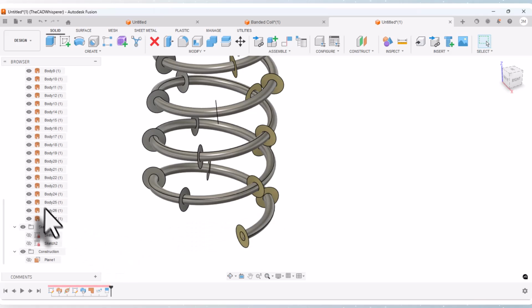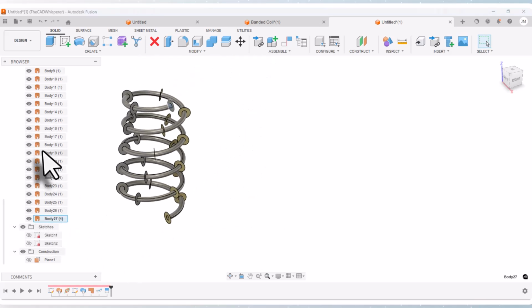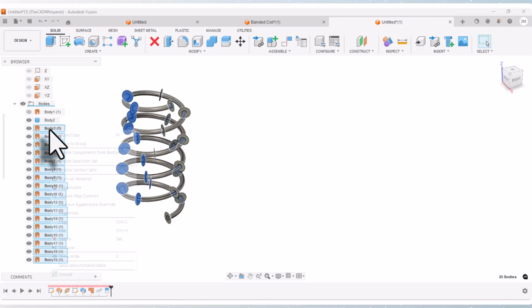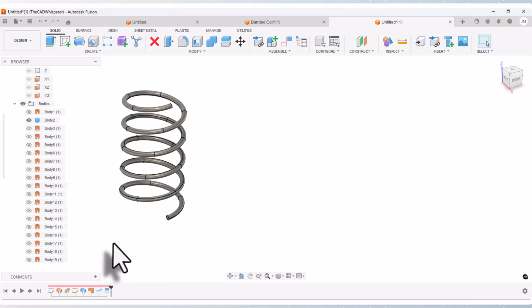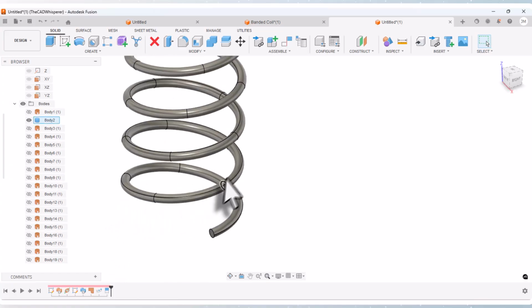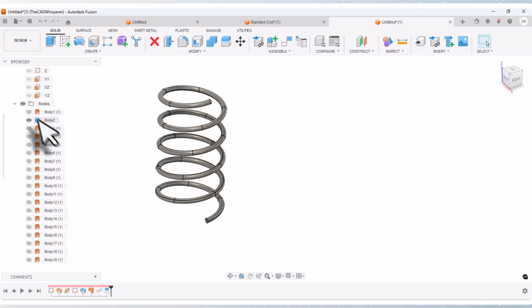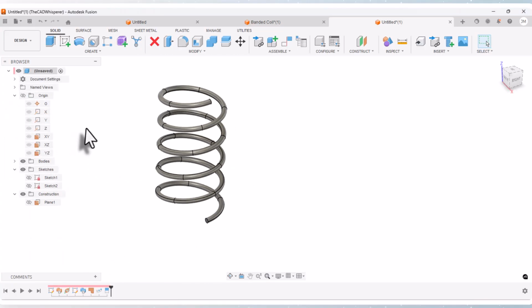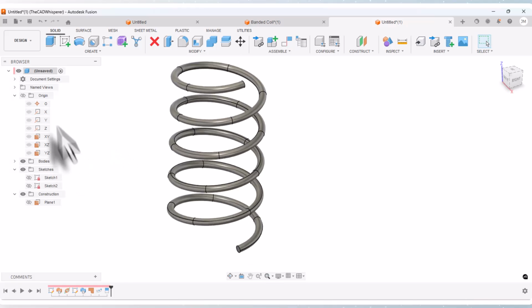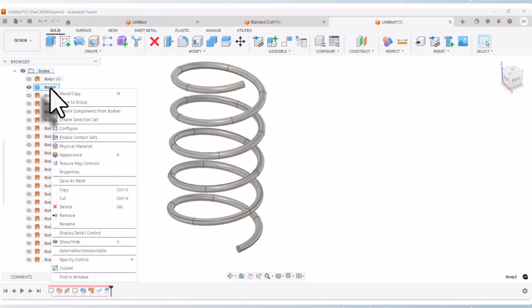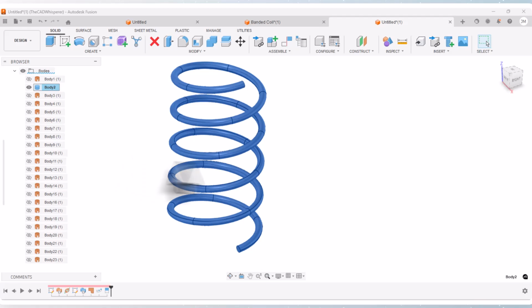Now I'll turn off these surfaces. I'll select the last one, hold down the shift key, select the first one, right click and hide those. Okay, so now we see that these surfaces have all been split. And then it's a matter of adding the properties or the appearance to that. So let's expand this and go to the appearance.